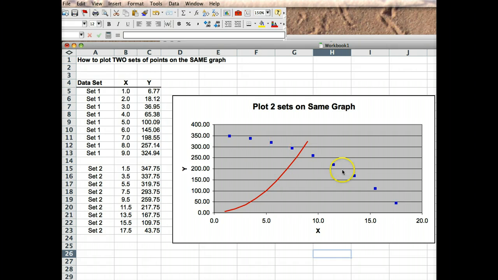By the way, these data points, of course, if you're doing an experiment and these are the data points and this is your fit to those data points, something is wrong. We'll see when we do labs that the smooth curve should pretty much follow the data points if we did a good job of data collection. Anyways, that's the story on plotting two sets of points on the same graph.